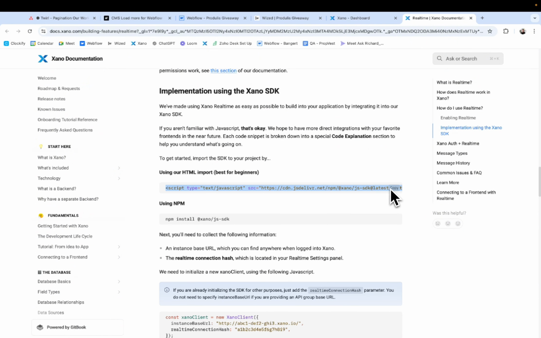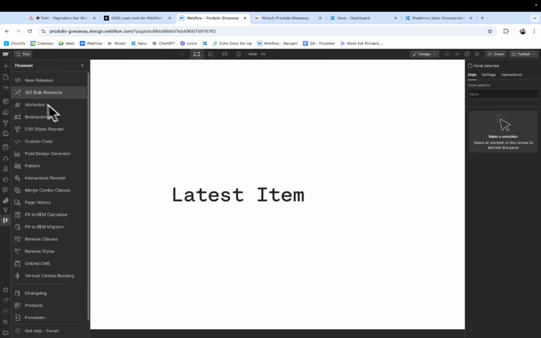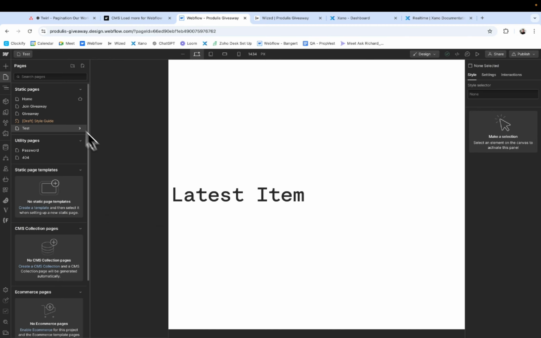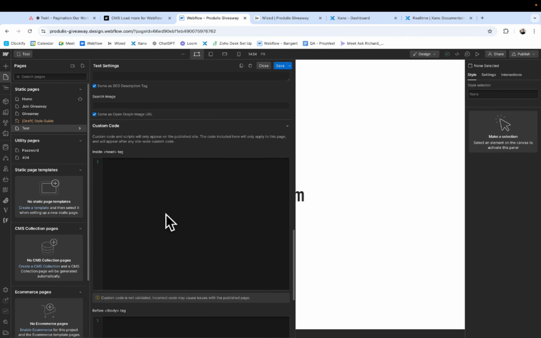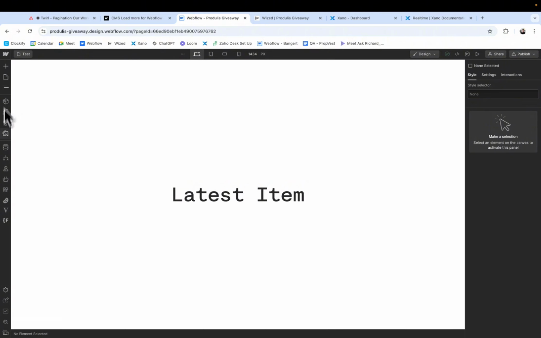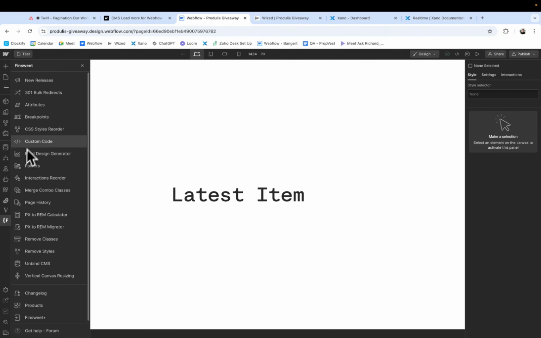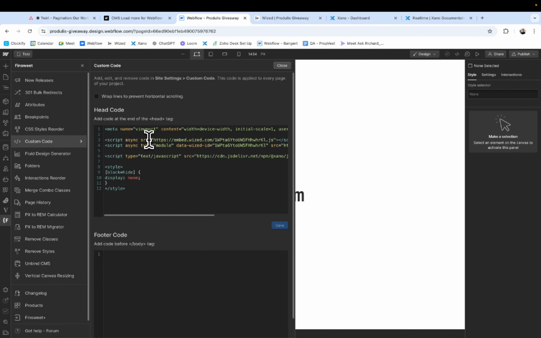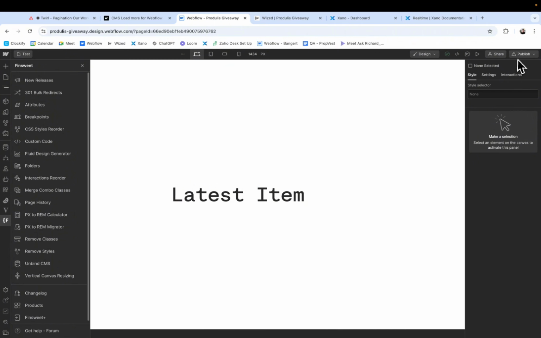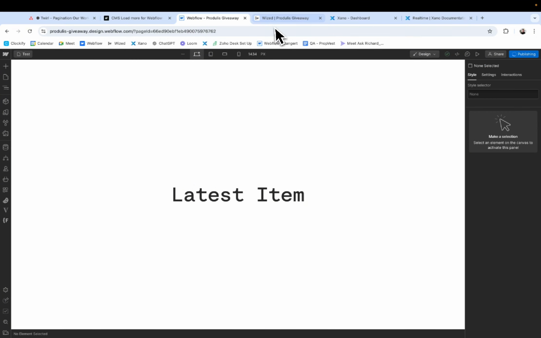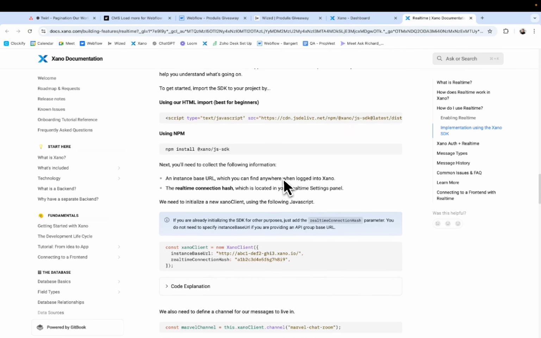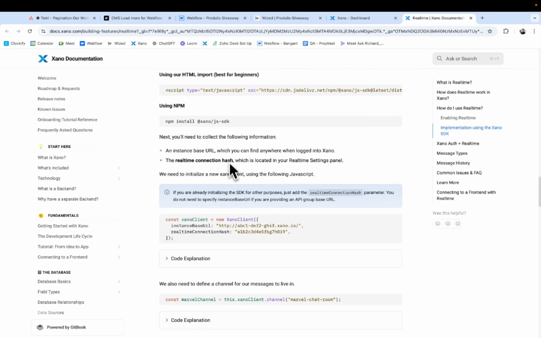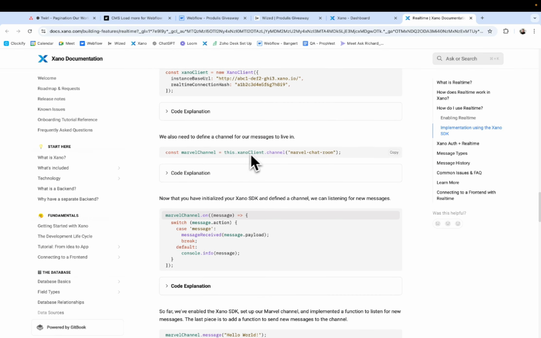We just need to copy this script and paste it in the head of the page where we'll be using it. For this scenario, we are not pasting it here, we're pasting it in the whole settings of the project, as we will be using real time on all of the pages. As you can see, we have it right here. And we also have the Wized script right here. Now we can publish.